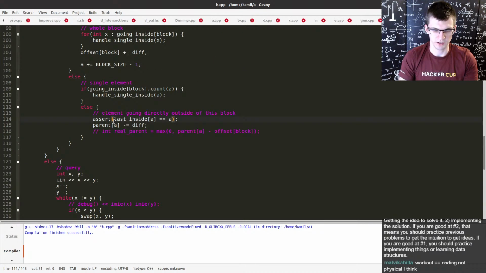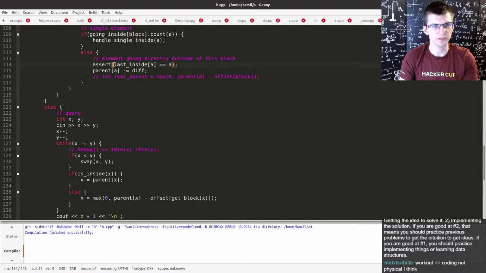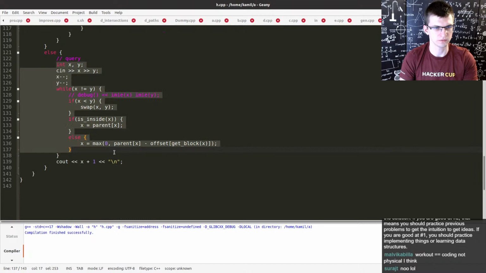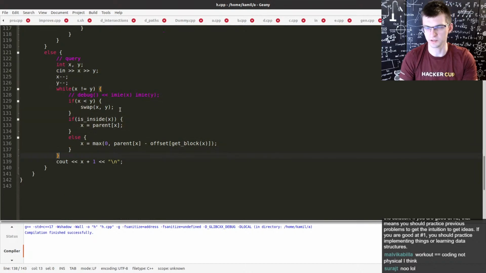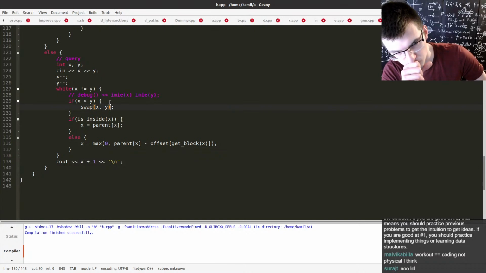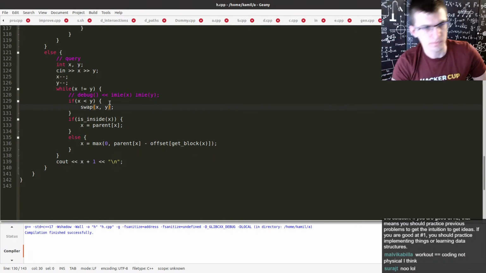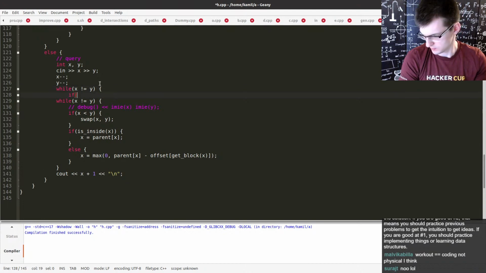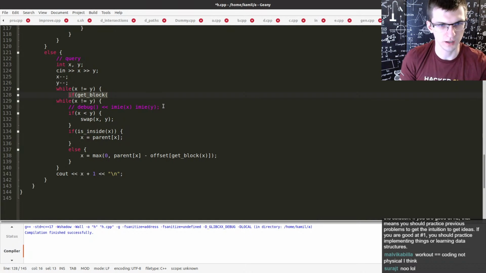Let's try to make it fail. Oh no, this fails only for last inside, and I'm not using it right now. So let's start using it. We need to do this. While x is not y, if get block, still we can do that with the swap.